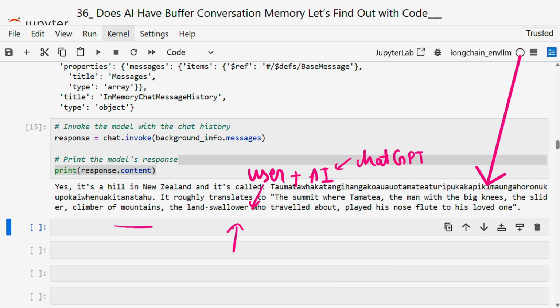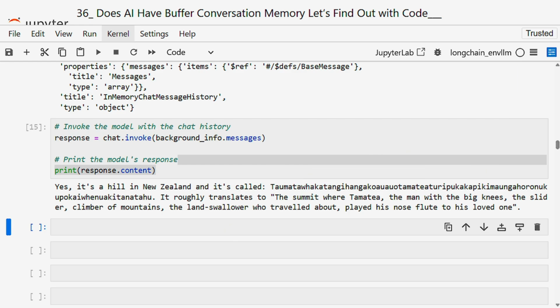You will find the response given from ChatGPT. Can you see this is giving the response? This is the fact where it is a hill in New Zealand. It is called this, and it roughly translates to summit. It is also giving an illustration as part of this information, so I can use this detail for my particular concept.